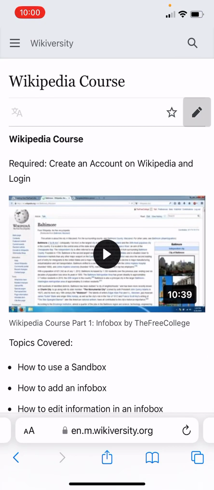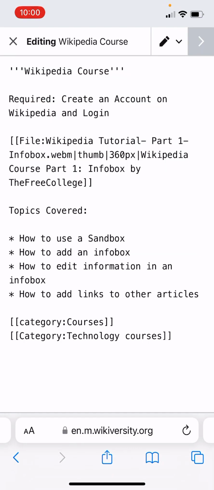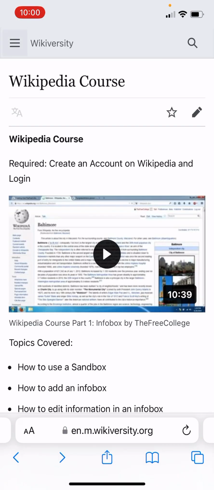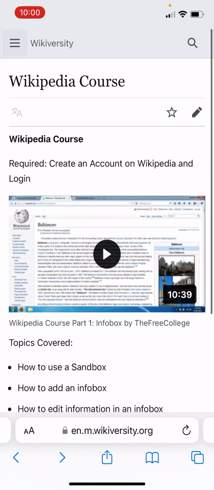You can look at the source code of my page. It's very basic. Just click the pencil up at the top, and there's a very basic outline for you to make a course. It doesn't have to be in depth. My video shows 4 or 5 different things. It's about 10 minutes long. It's a good, solid, firm beginning course for Wikipedia.